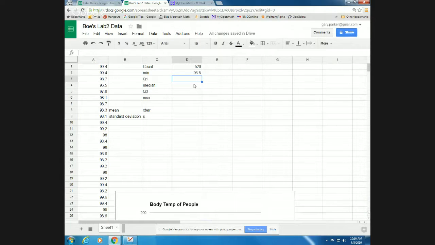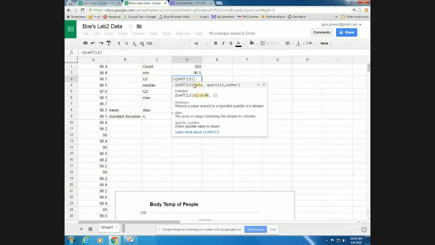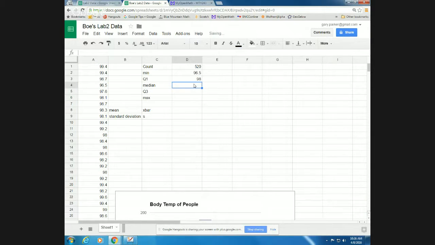Next, quartile 1 equals, start typing the word quartile. That's the only option. Hit tab and Google will type it for you. Paste your data in. Which quartile am I trying to calculate here? 1. The first one, so I do comma 1. Find the first quartile, the place that marks the lower 25%. Hit enter. And just let's keep repeating this. Do median, Q3, and the max.